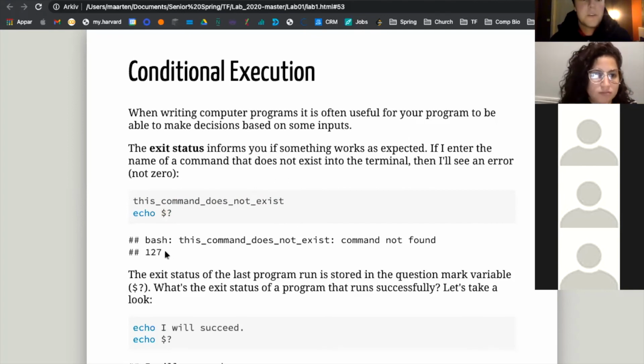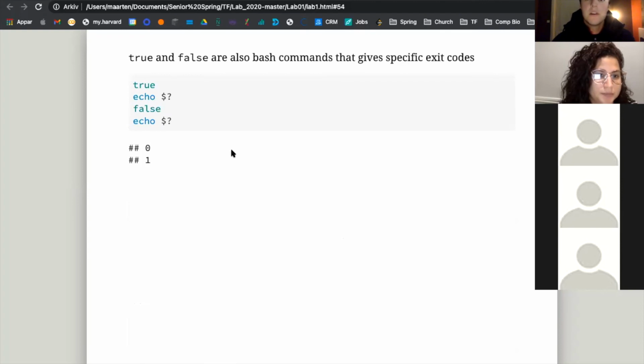Here it will give you 127. 127 is command not found, essentially. If it runs successfully, it just gives you exit status 0. Because here you are saying echo, I will succeed. Echo is a valid command in bash. So then you can echo the exit status and it will be 0 because it's successful.